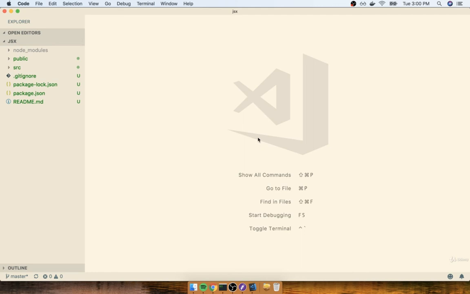Now let's take a quick pause right here. When we come back to the next section, we're going to finally start writing out some code inside of our SRC directory and getting a better idea of how JSX works. So quick pause, and I'll see you in just a minute.